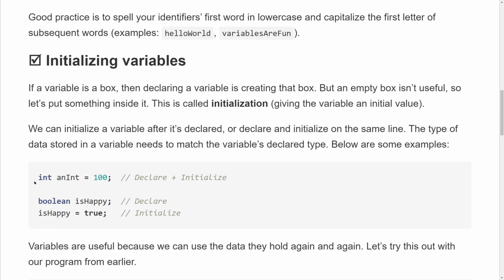And here are some examples. int is the data type, and anInt is the variable name. So this is declaring the variable. And then we write equals 100. What this is doing is we have a variable, and we're assigning the value of 100 to the variable anInt. So anInt is now assigned the value of 100. So this is declaring and initializing a variable on one line.